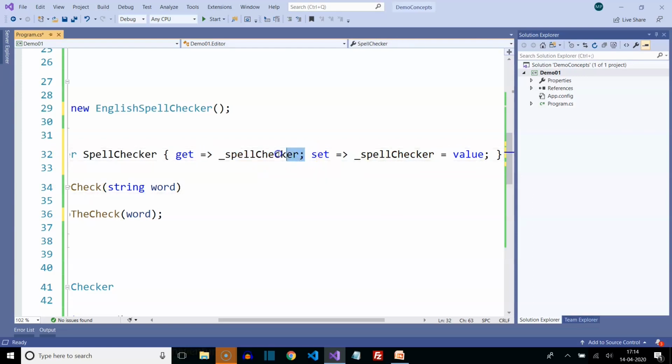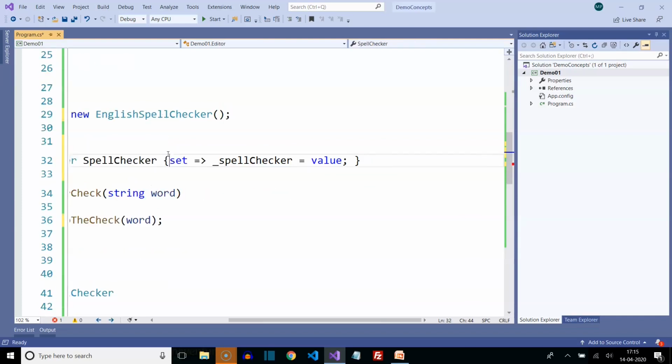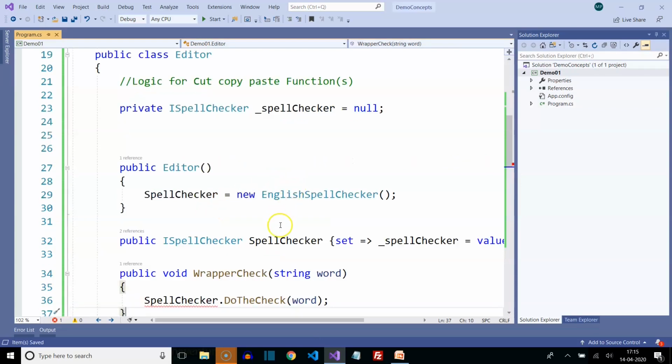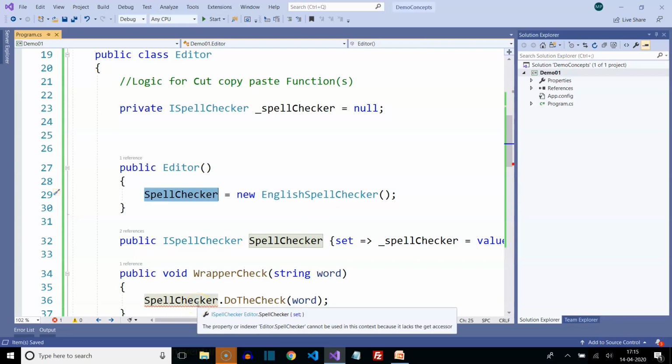Are we really interested in getting the value? Absolutely not. I am interested only in setting the value. So I'm just going to have it as a write-only property. And then this SpellChecker is something which I am going to use now. So we have here SpellChecker. It cannot be used because it has a get accessor.